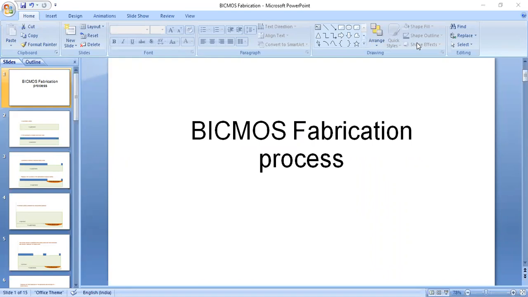The next fabrication process is by CMOS technology. BiCMOS means bipolar junction transistor with complementary metal oxide semiconductor fabrication process. This process features both NPN and PNP transistors in addition to PMOS and NMOS transistors.